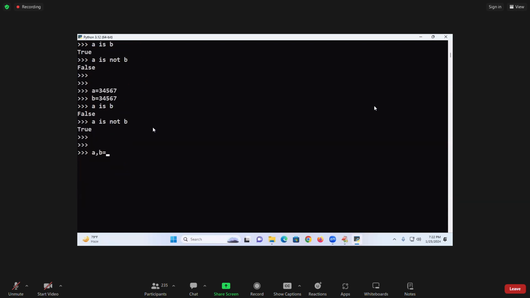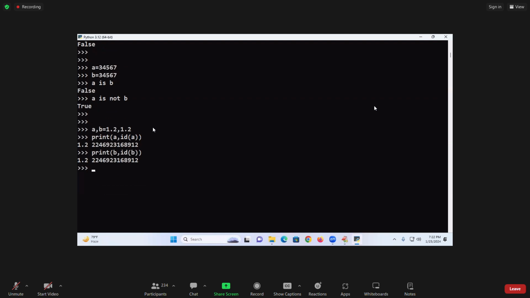A comma B is equal to 1.2 comma 1.2. Print of A, print of B. Same or different? Same address or different address? Why the same address? Same value, no? Same value means 1.2 is pointed to by both A and B.